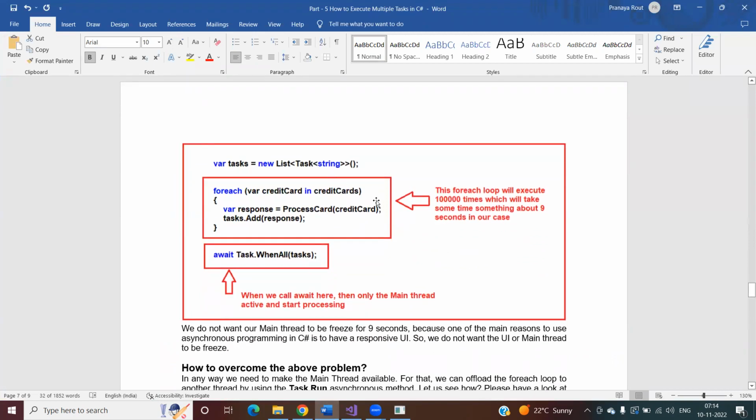See, in this case, this for loop will execute, which will take some time, right? So about 9 seconds in our case. When all are waiting here, then only the main thread is active.